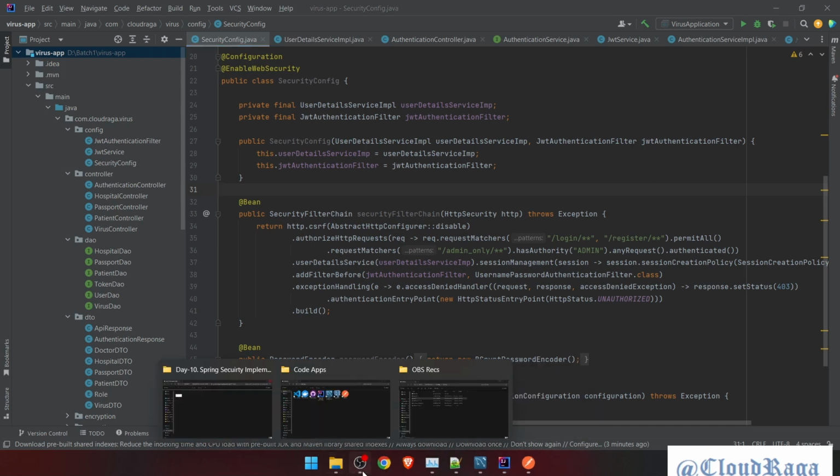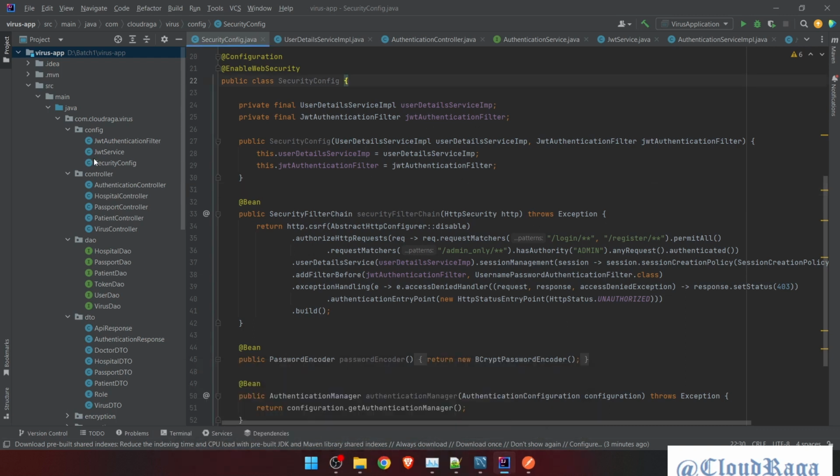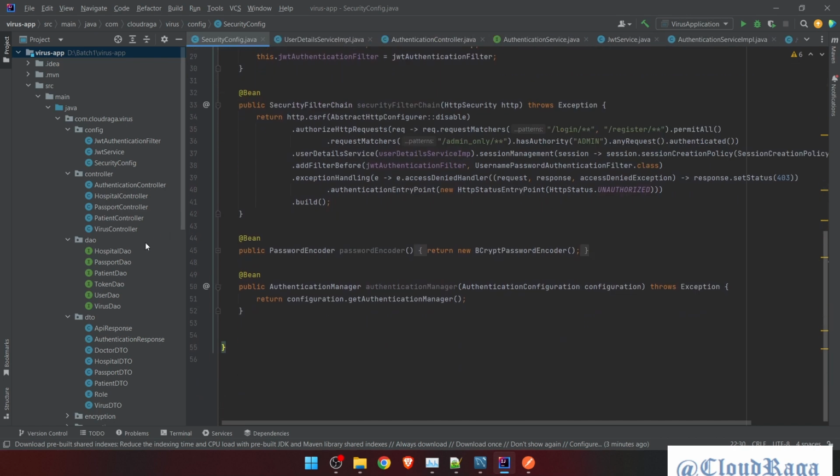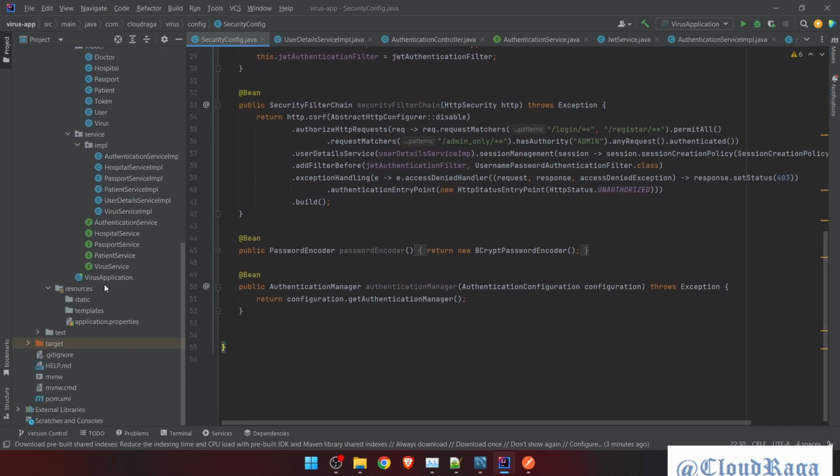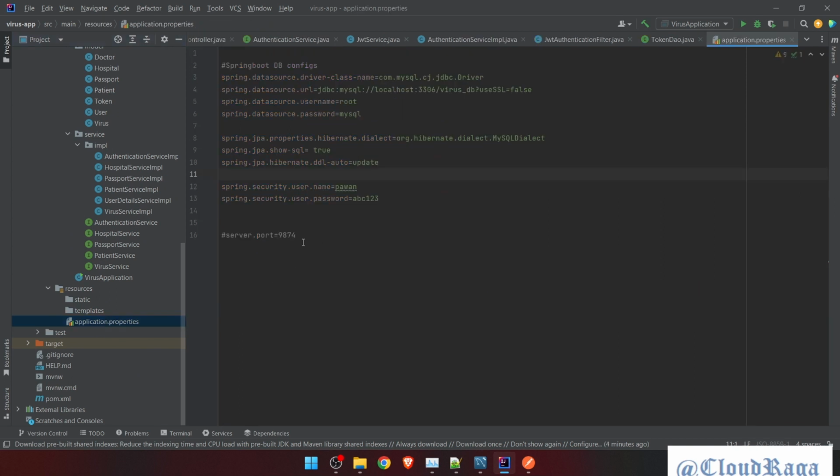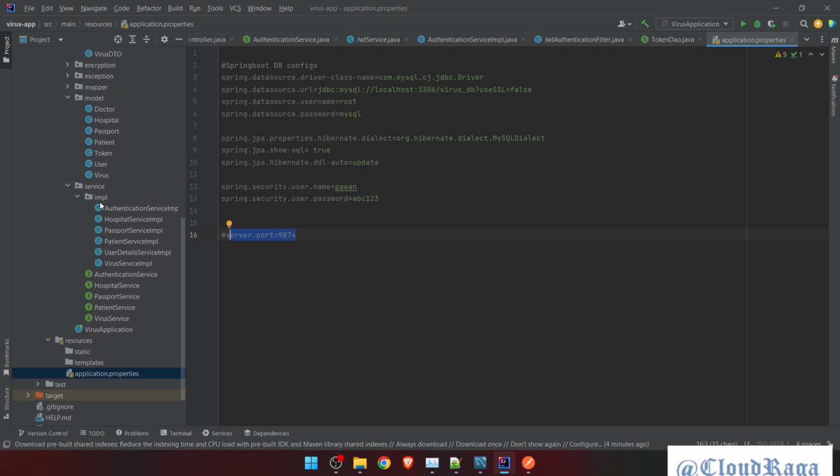Okay, guys. So in the previous class, we completed our coding part, and whatever classes we needed to generate any JWT token, it's done. I also did some minor changes in the properties file. Earlier it was open on 9874. Now I have disabled it. So again, this application will run on the default port, that is 8080.